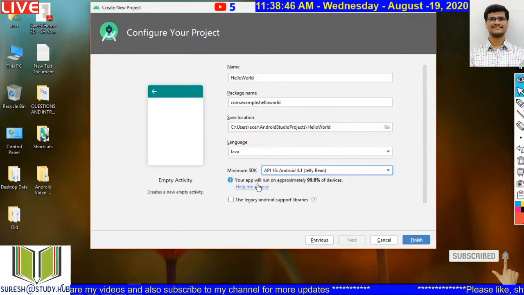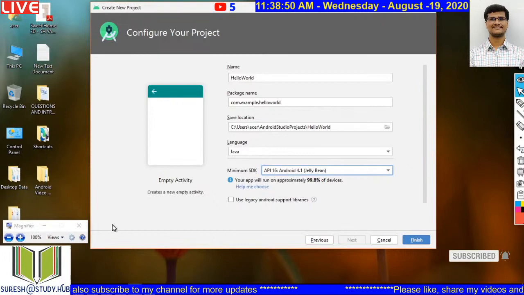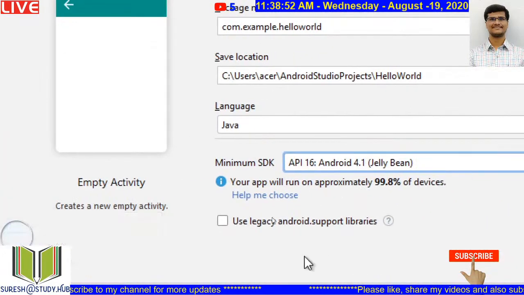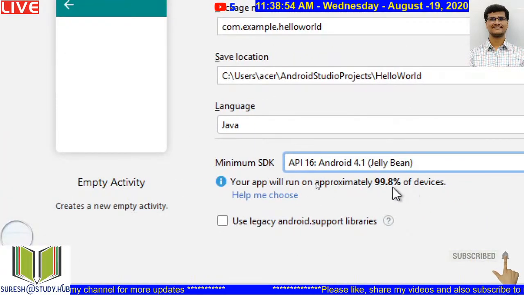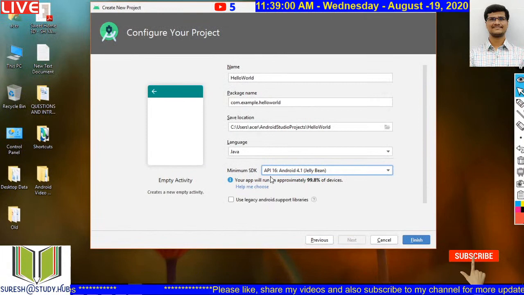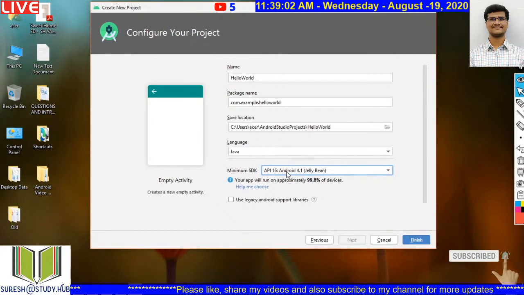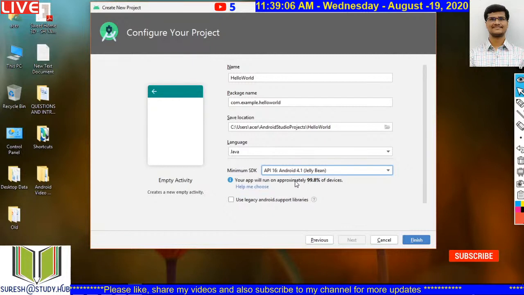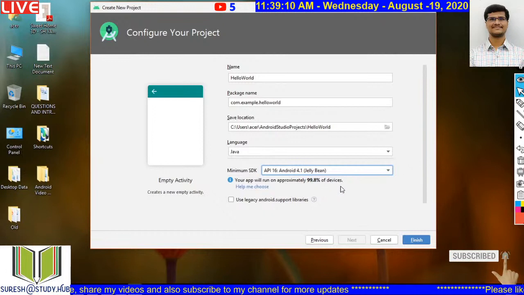Because your app will run on approximately 99.8 percent of devices. If you develop an application using this minimum API 16, that is Android 4.1, then whatever app you run will run on most of the 99.8 percent of devices. So just click on finish.